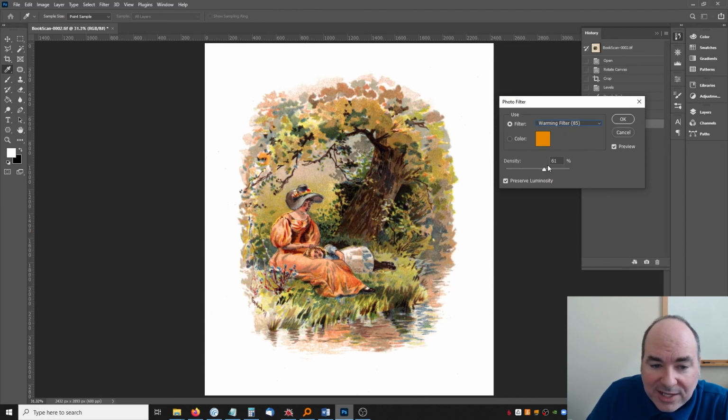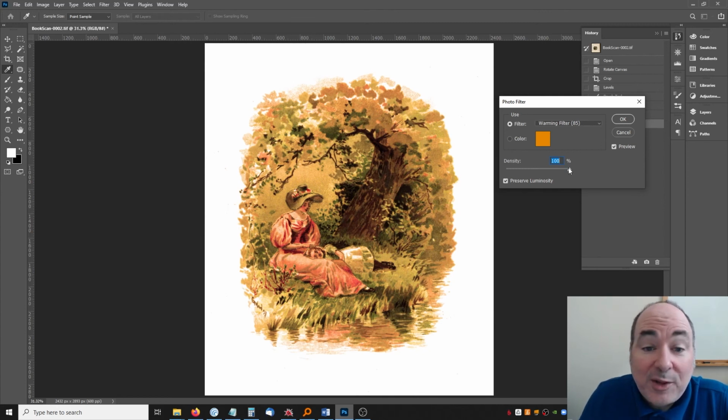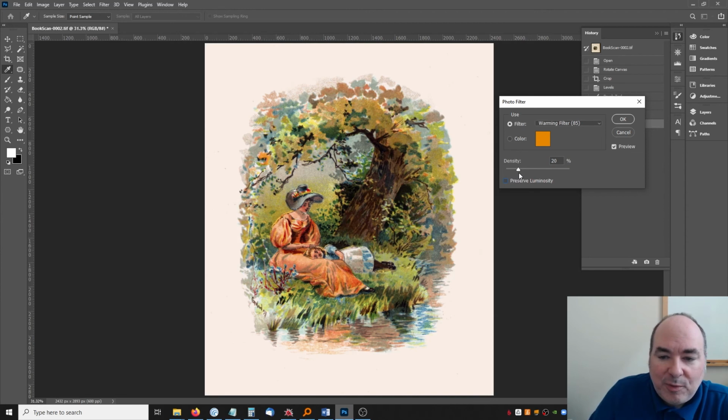And again, you can change the density of the warming filter. See how that's changing? Notice it's not changing the white of the page, right? Versus if I uncheck preserve luminosity, which will actually get rid of the white and add a little bit of that plate tone back in there. So again, something like that might do it. I'm probably not going to keep this. I just like to see what that would look like.